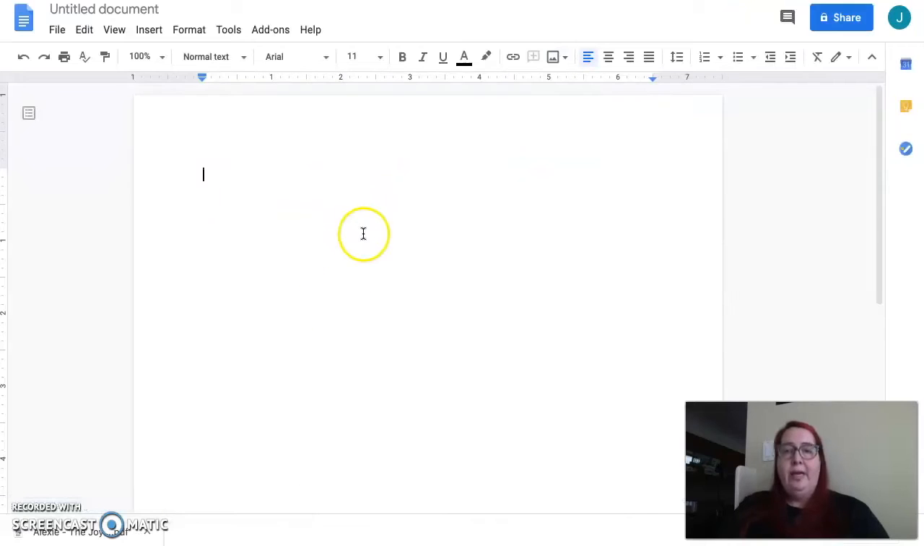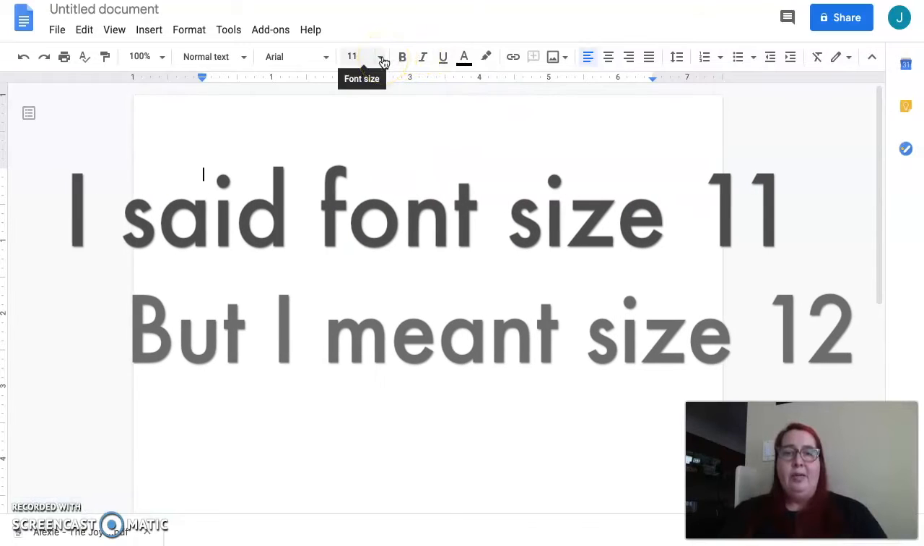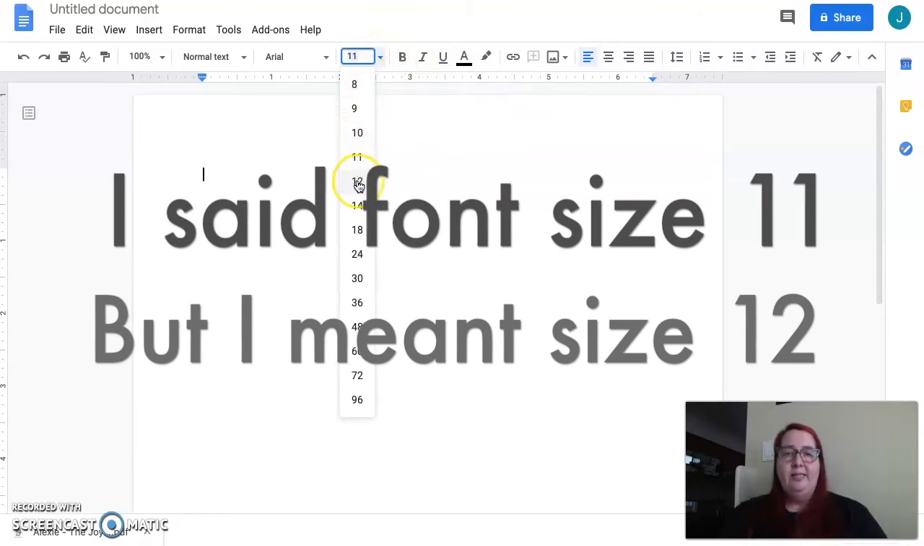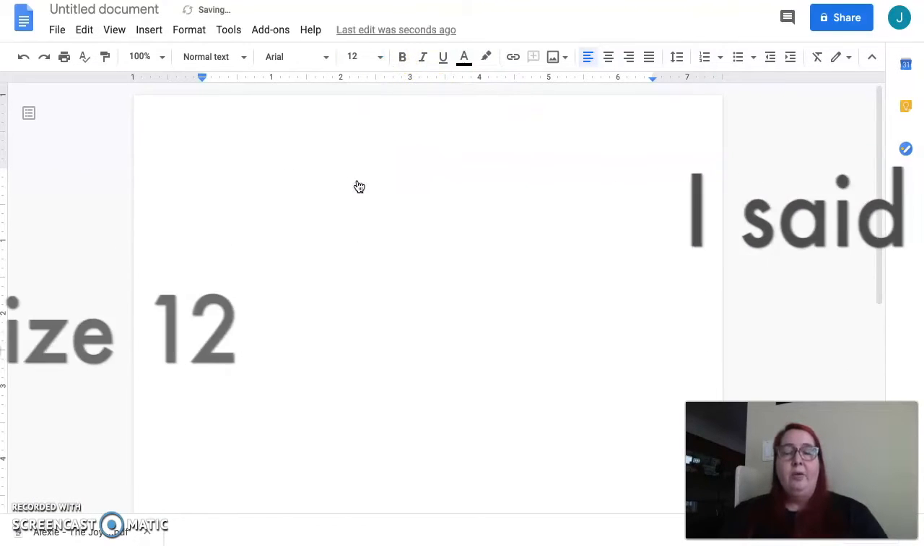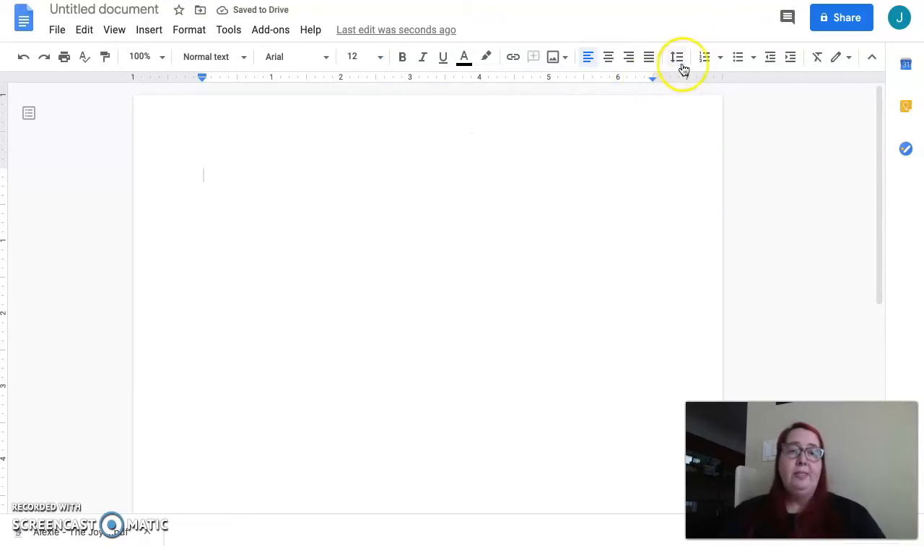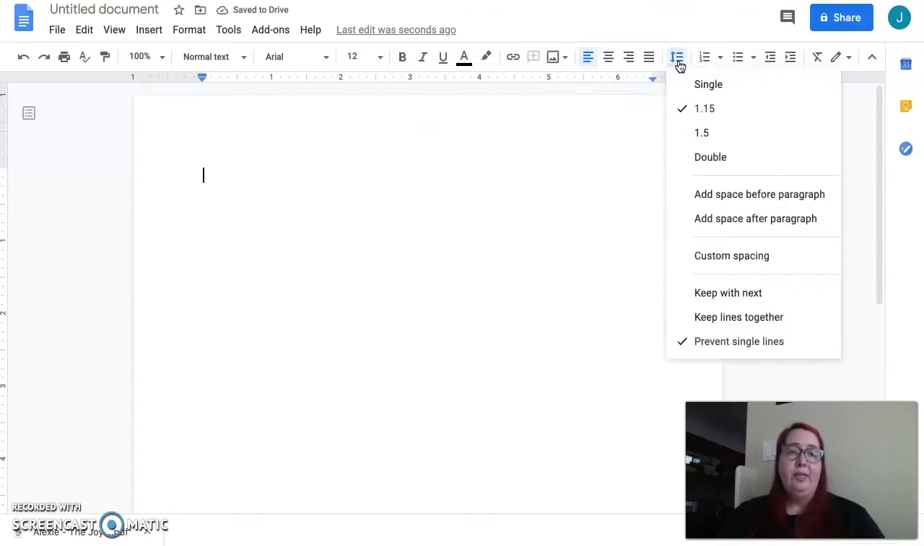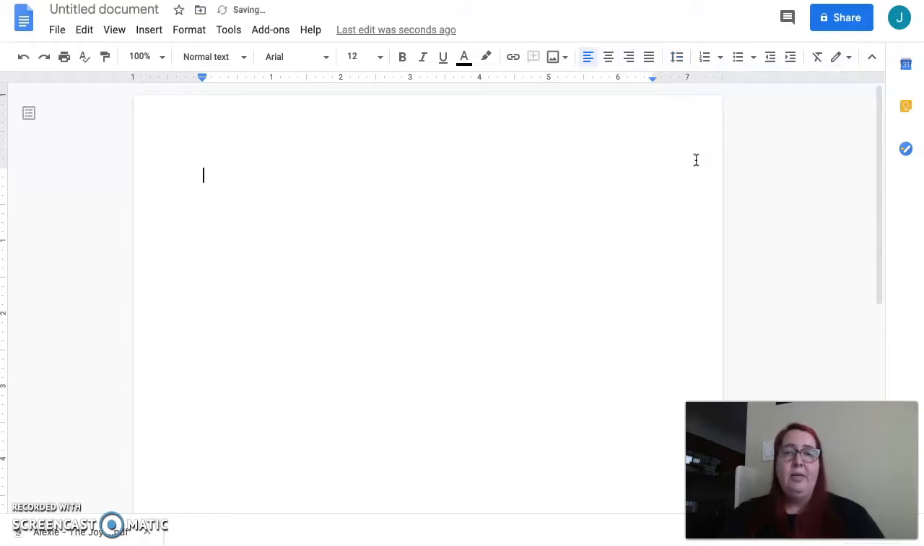So in MLA, first thing you need to be aware of is that your font needs to be size 11. So up here we're going to pull down the font size, change it to 11. You also need to double space, and that means putting extra space between the lines. So you'll go over here to line spacing, pull it down, and select double spaced.